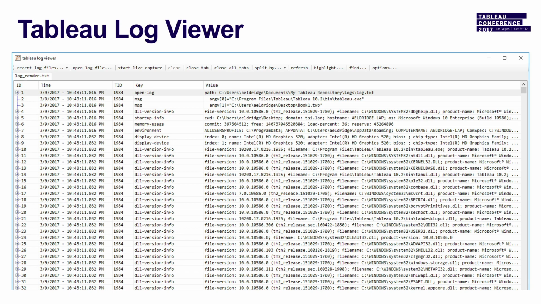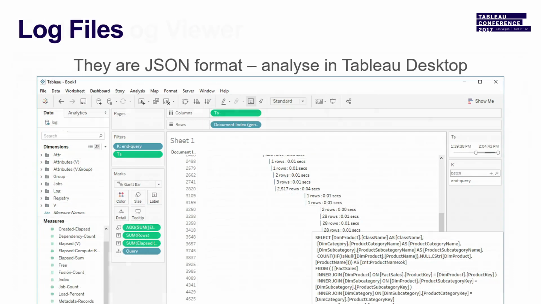But you can start to do things like look for tags like begin query, which will help me find the queries that are being executed, and I can see the actual syntax of the query that's being run, and I can see the timing data that's being logged for this as well.